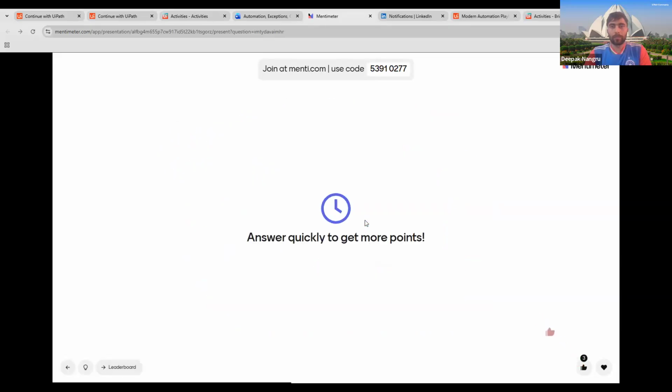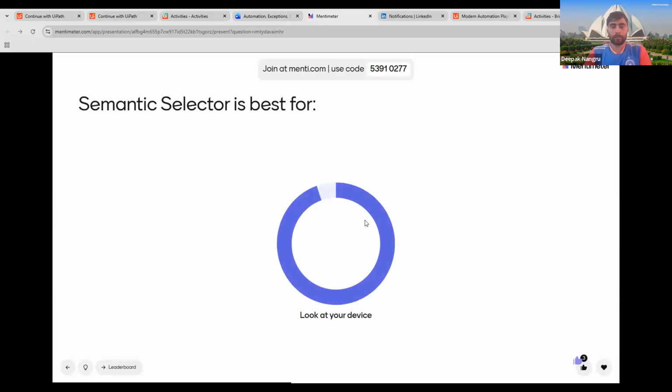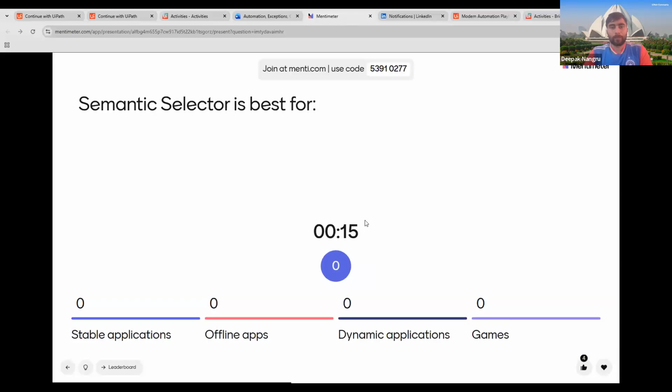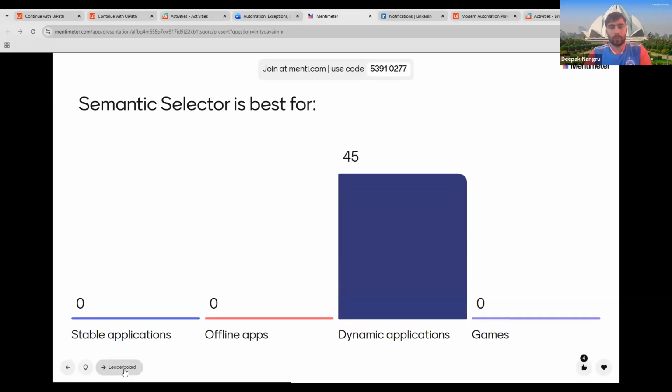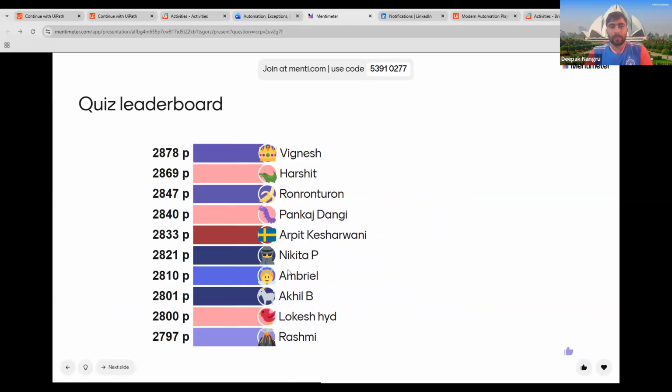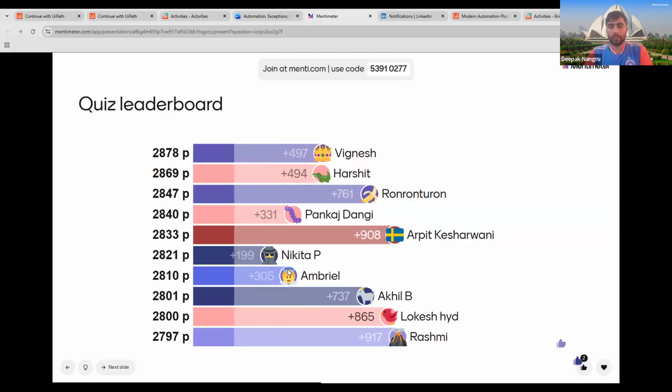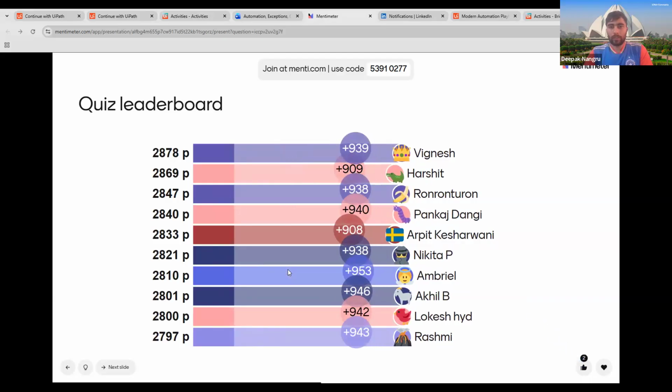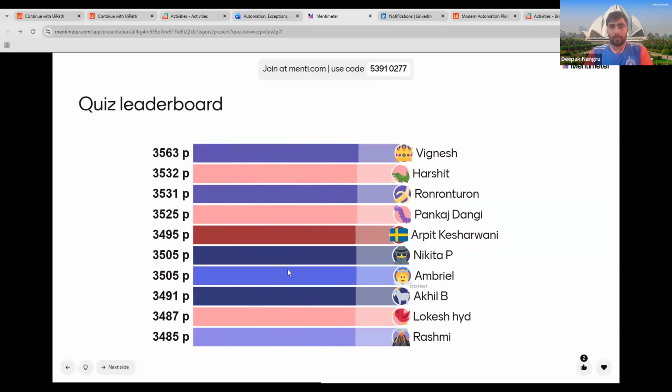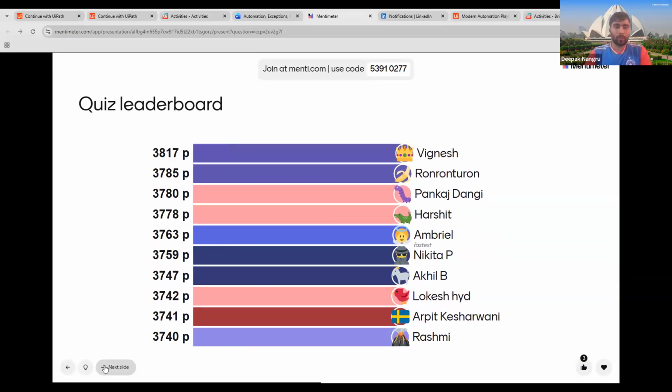Question number 4. Semantic selector is best for stable applications, offline app, dynamic application, games. Everyone has voted. Nice. Everybody is correct. Great. Let's see who's the fastest. Vignesh still on top.